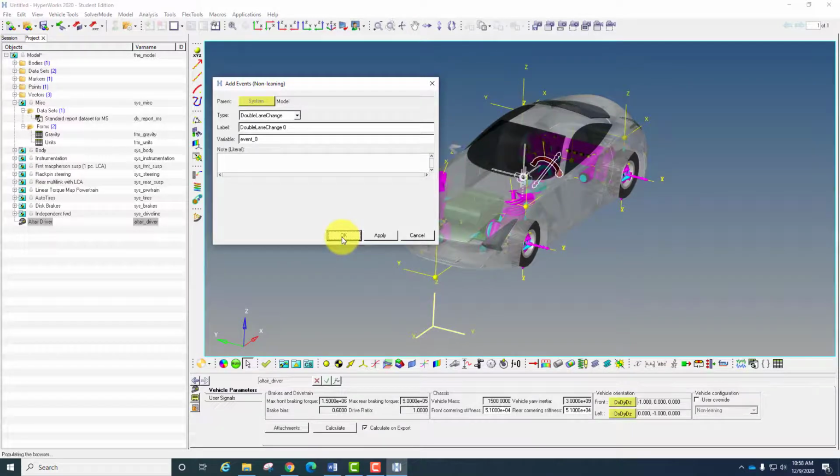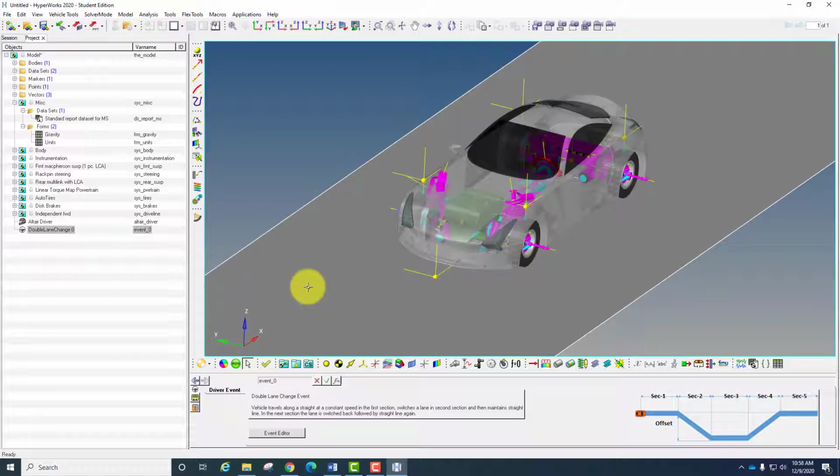After you click OK, the event editor will appear here. At the bottom side of the motion view, the driver event will appear. It will show the double lane change event, and it will explain what a double lane change event is.